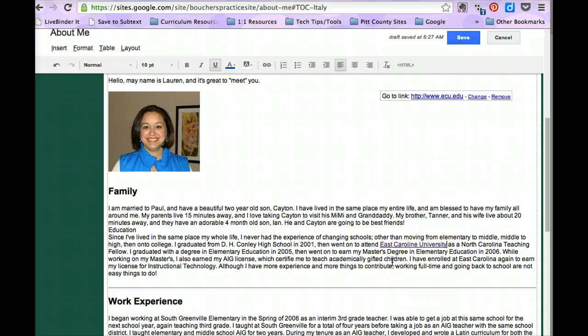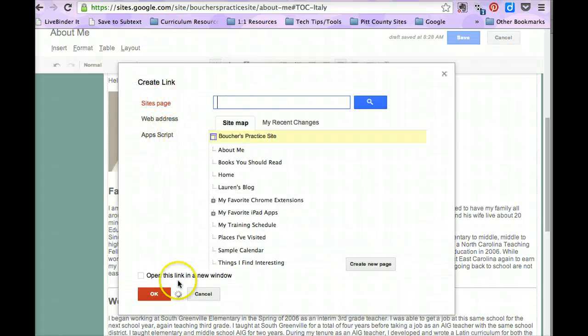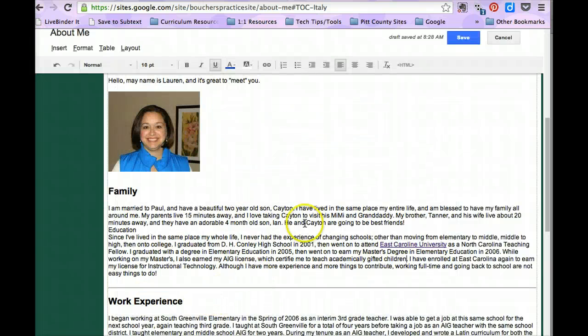I can also add links by simply highlighting, let's see, AIG. I can highlight that. I can also use this button right here on my formatting toolbar to click link, and I get the same menu. So that's two different ways that you can add a link.